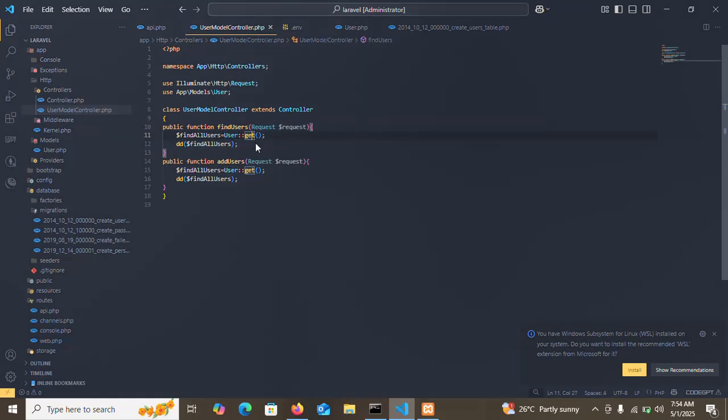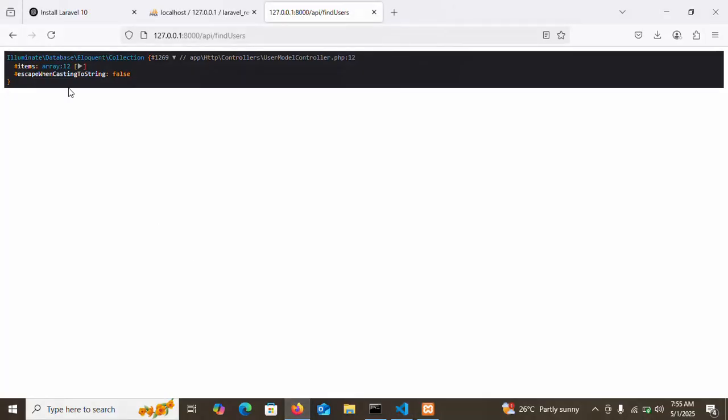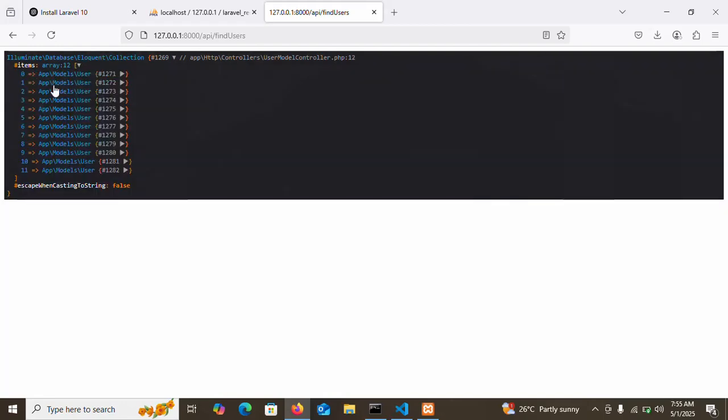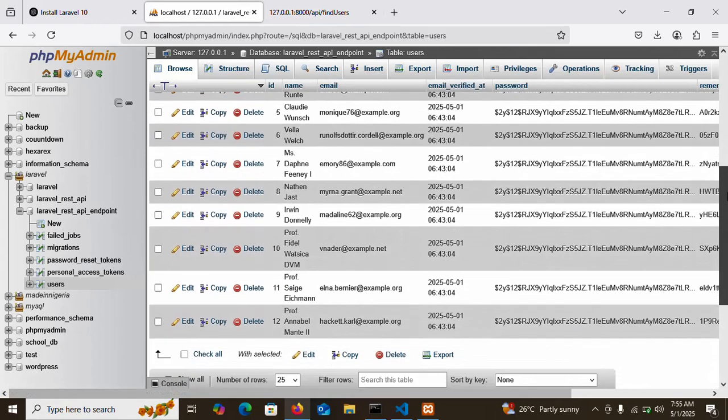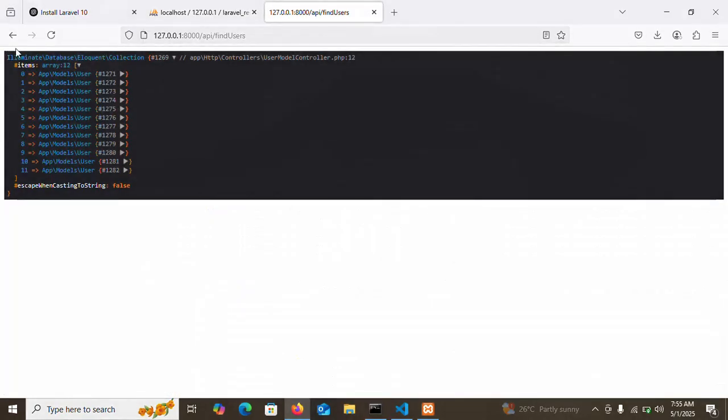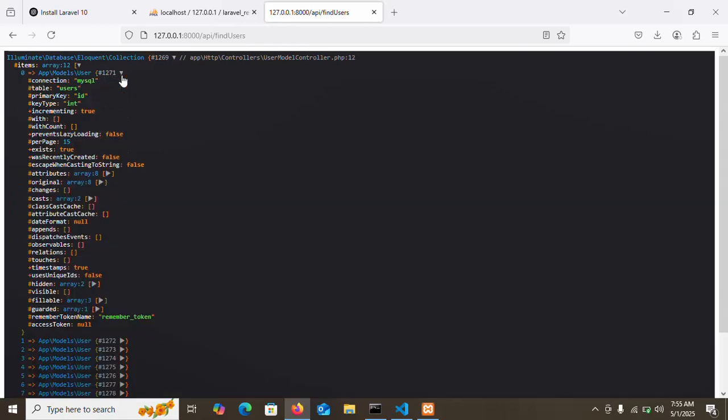So this user gets, and then we say dd. Dd is like a command that shows the information about a particular data in an array format. You can see this is where it's coming from, App models users. We have 11 users in our table. So what do we have here? Okay, it is 12 users. So it is counting using an array form, which is one, two, three. We start counting from zero when working with arrays. So you can see all the user information.